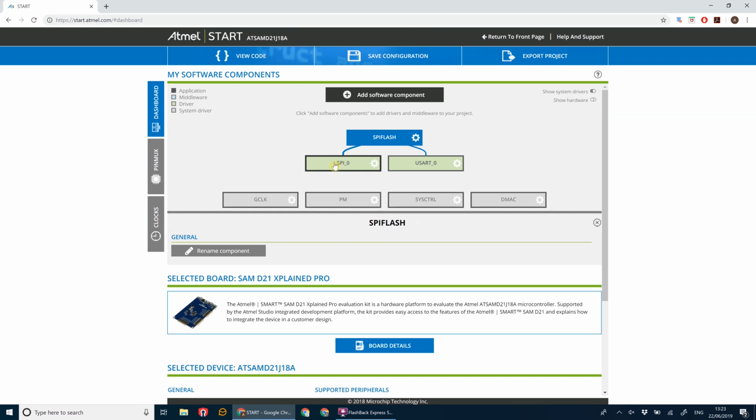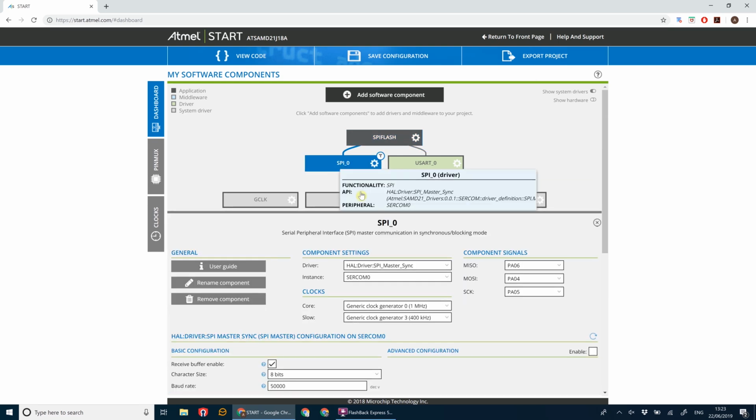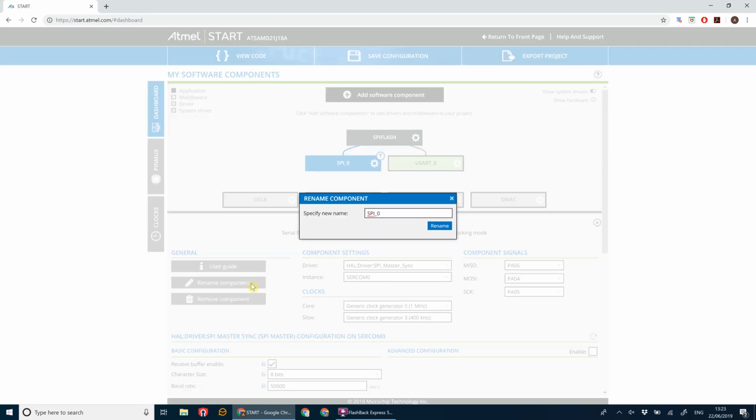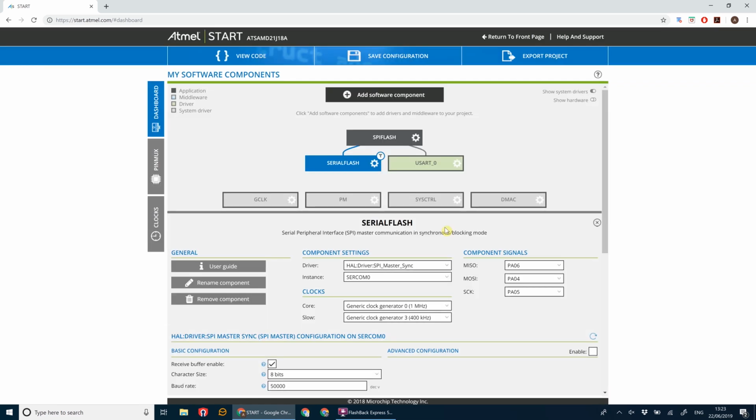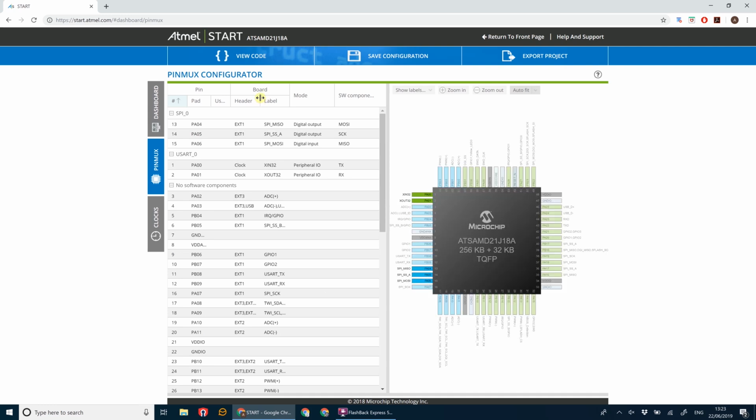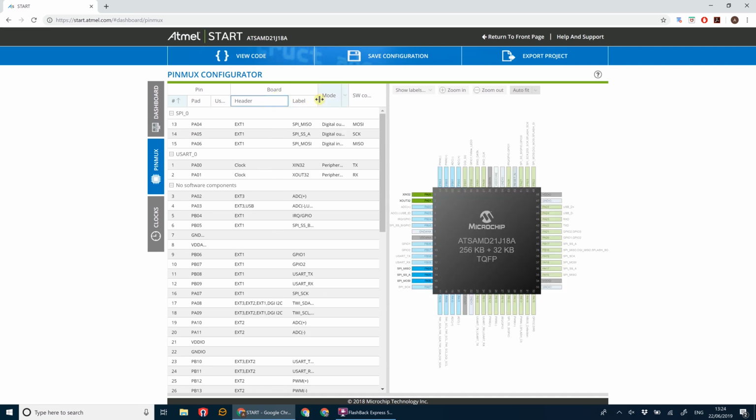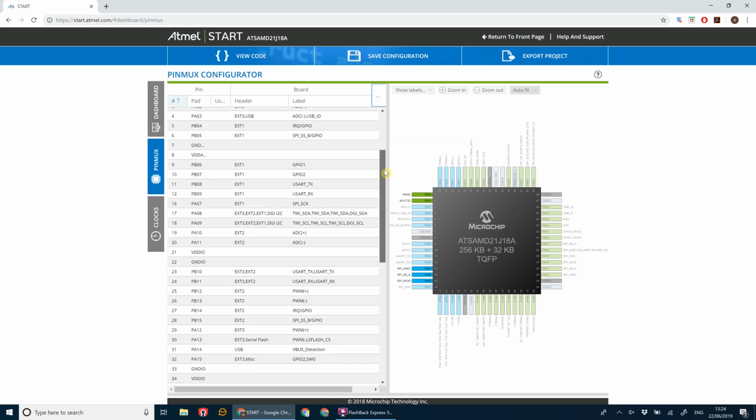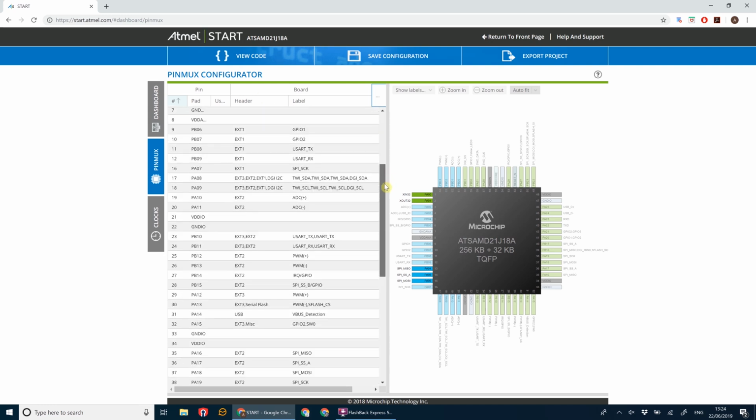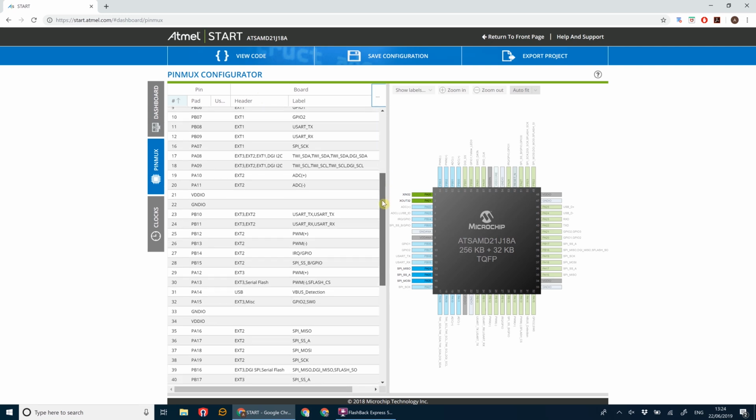Okay, next we're going to select the SPI driver and rename it to Serial Flash. Now we need to make sure this is hooked up to the pins that are routed to the serial flash on the board. So if we go to PinMux and stretch out this header and the label fields, we want to find the MISO, MOSI and SCK pins for the serial flash.